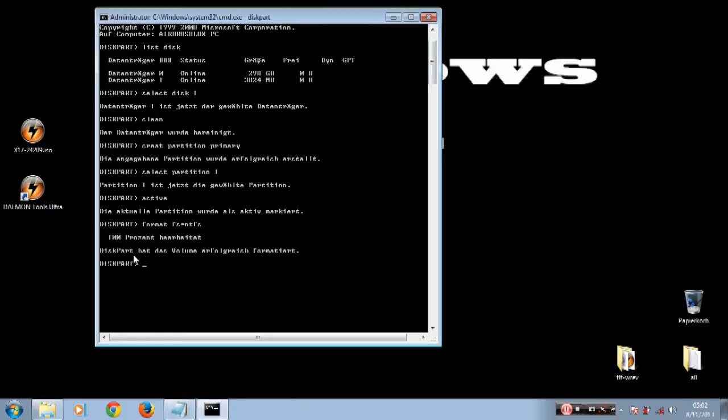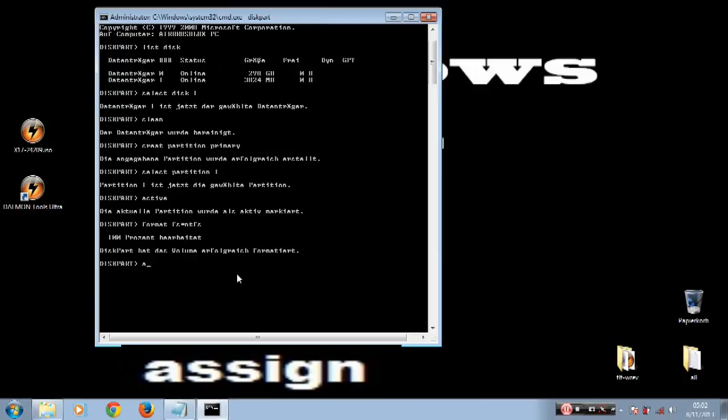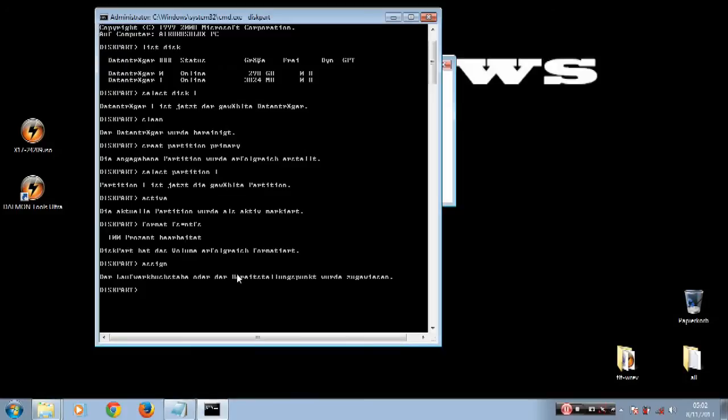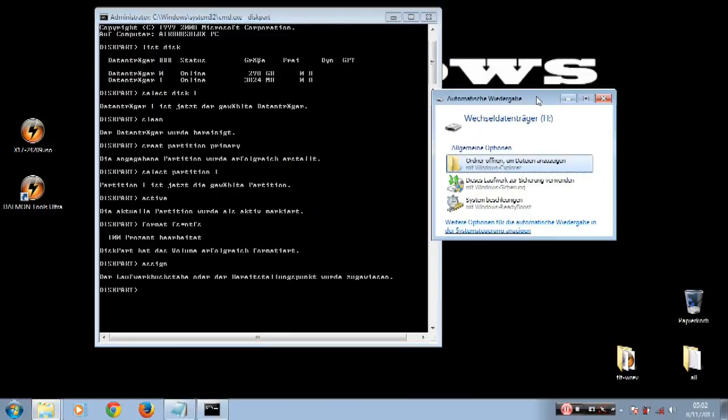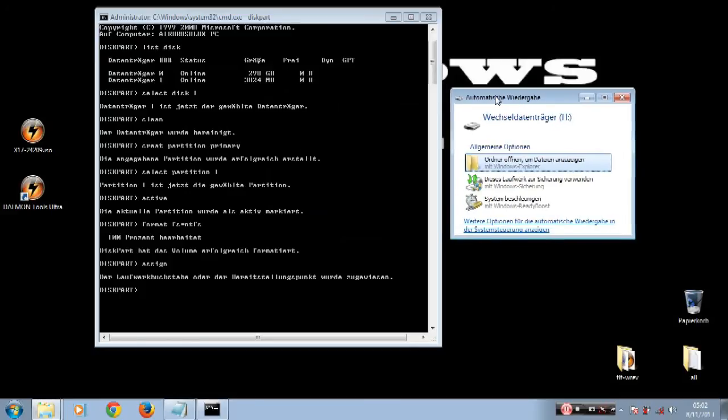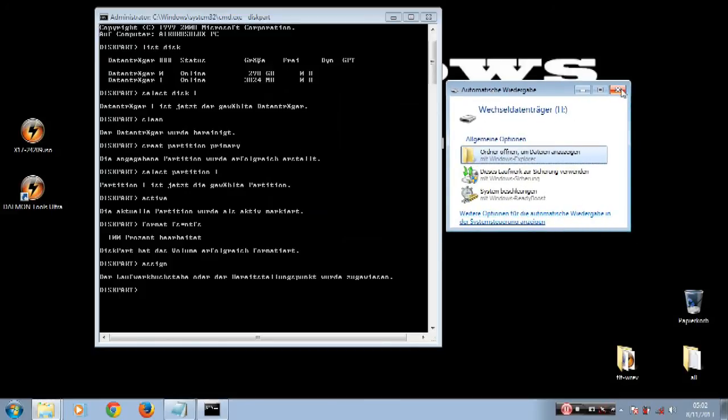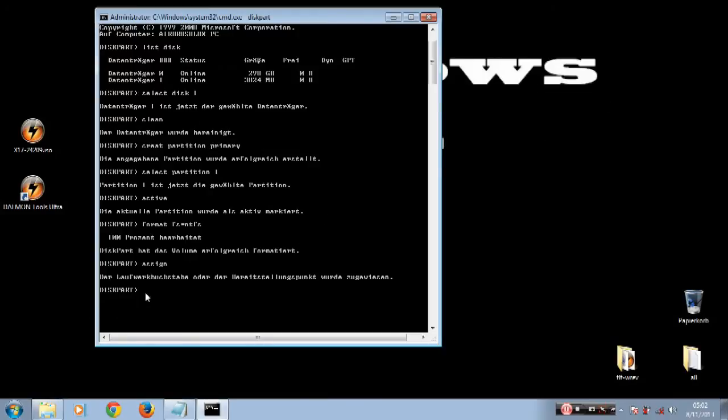And then you've got again a message that it's been formatted. Now you just write assign, and you type enter, and you see that a small window in back opens. It opens automatically, so you just turn it off, and you type exit and enter.